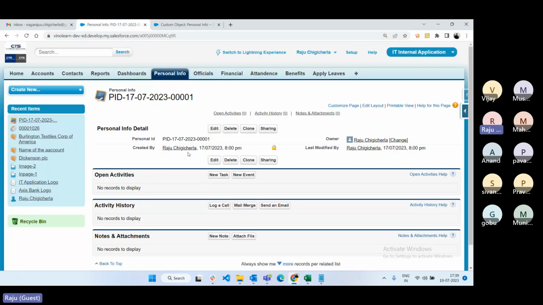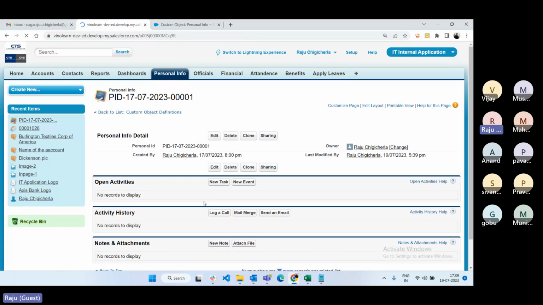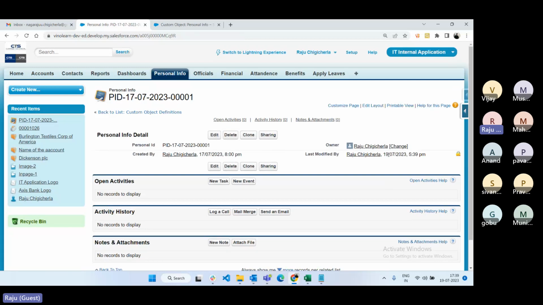Now, who updated this data? If you click on edit and save, the last modified date is automatically updated to today's date. Who updated this data? The system only updated this data. That is the reason these fields are nothing but system fields. These fields are created by Salesforce, and the data is also populated by Salesforce only.